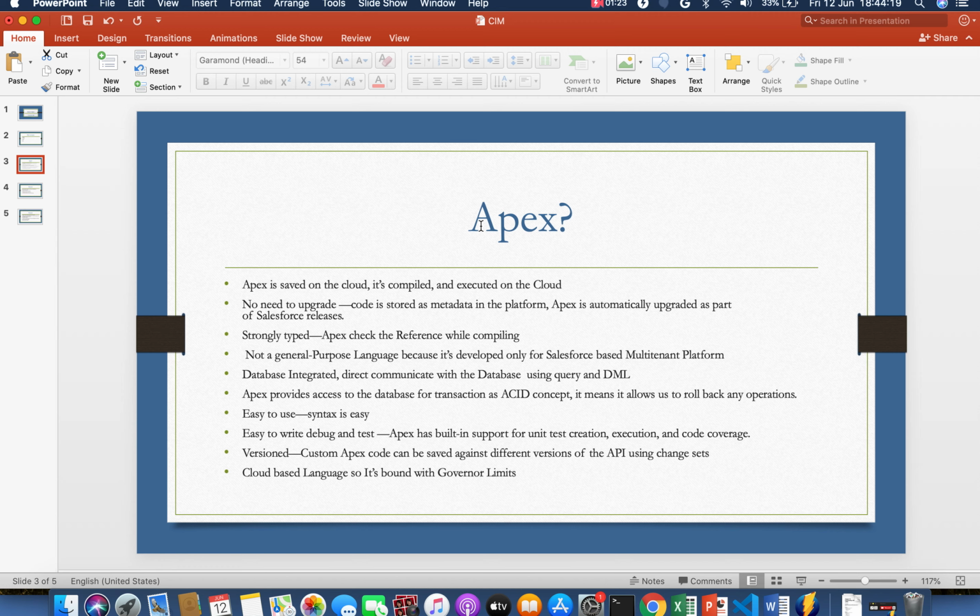It is strongly typed, so we have to define exactly the type of the data, the data type of any variable. It is not a general purpose language. This means it is not an open source language. It only runs on the Salesforce platform. I told you it is database integrated. This means using Apex we can connect to the Salesforce database, we can show the UI and everything like that.